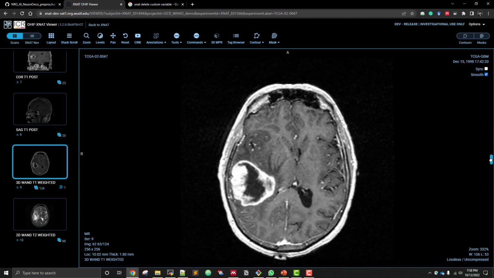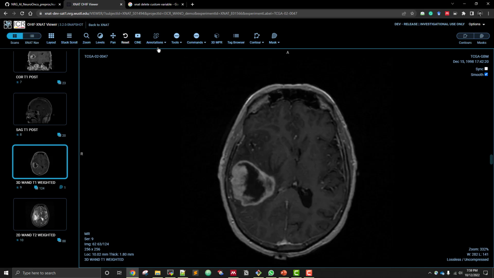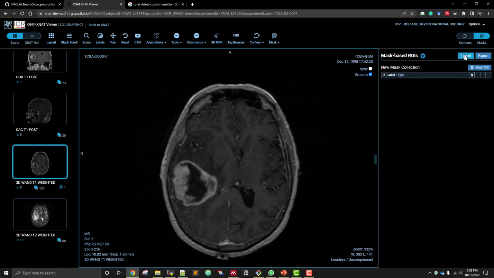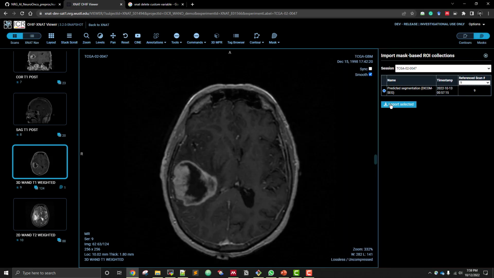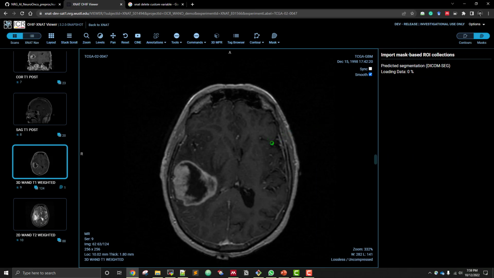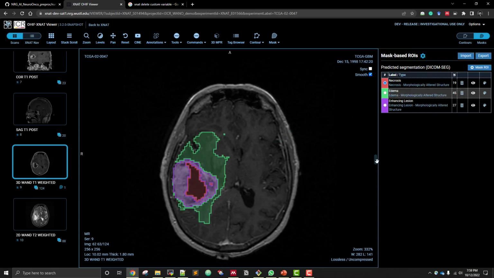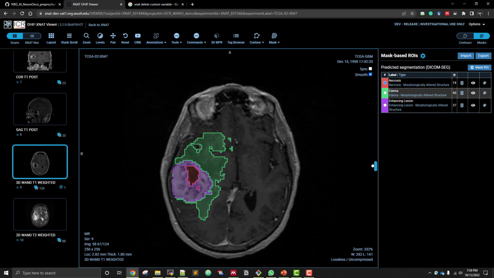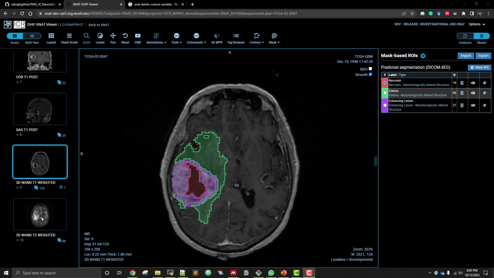Now we go through this scan slice by slice, and we can see that this is the T1 post contrast scan that was used for segmentation. From this top right masks option, we load up this predicted segmentation. And we can see on the right hand side we have these different options for switching the necrosis, edema, and enhancing lesion classes on and off.